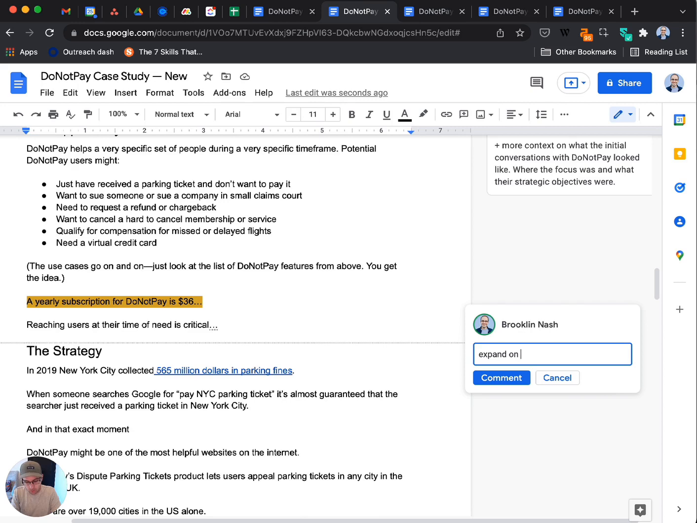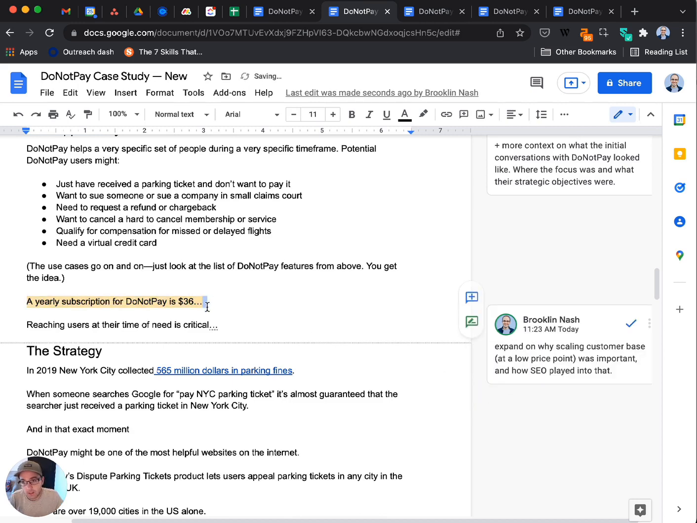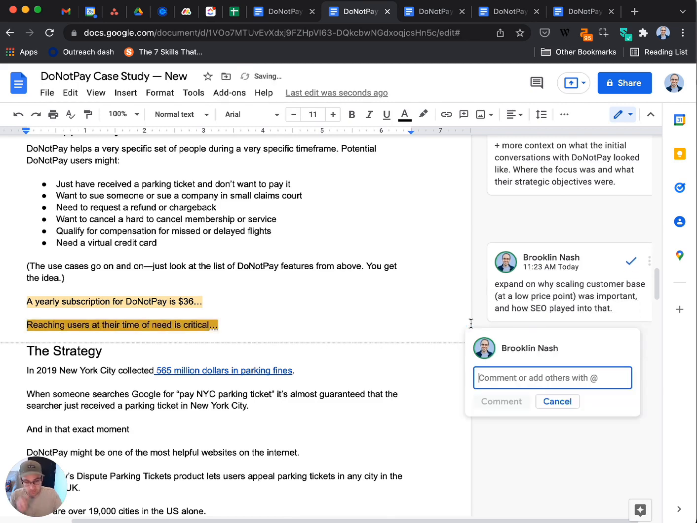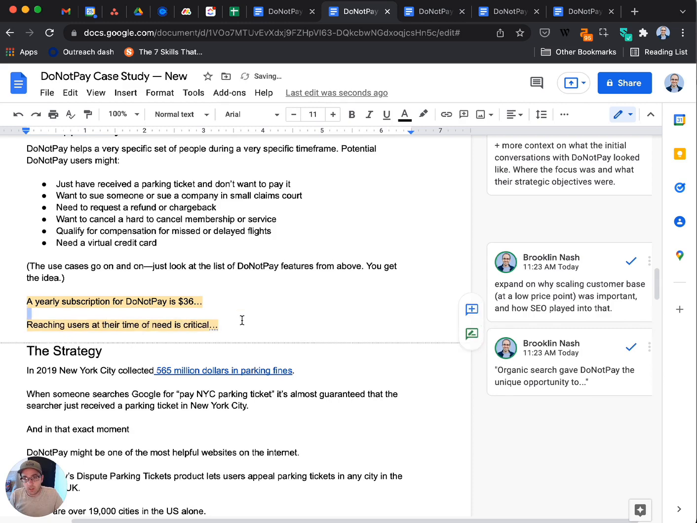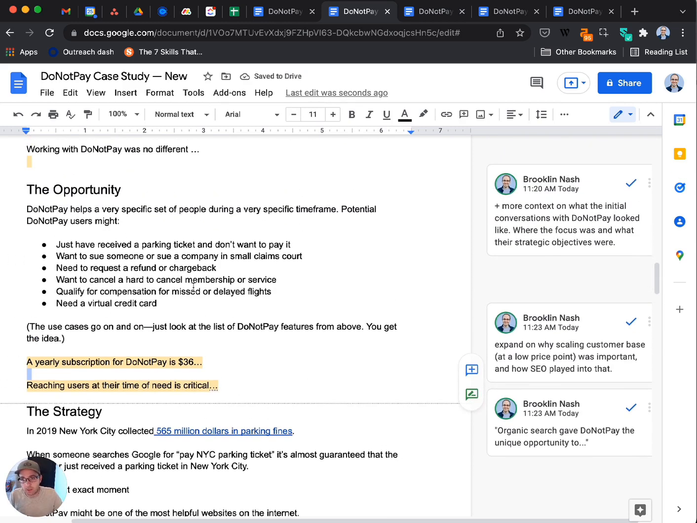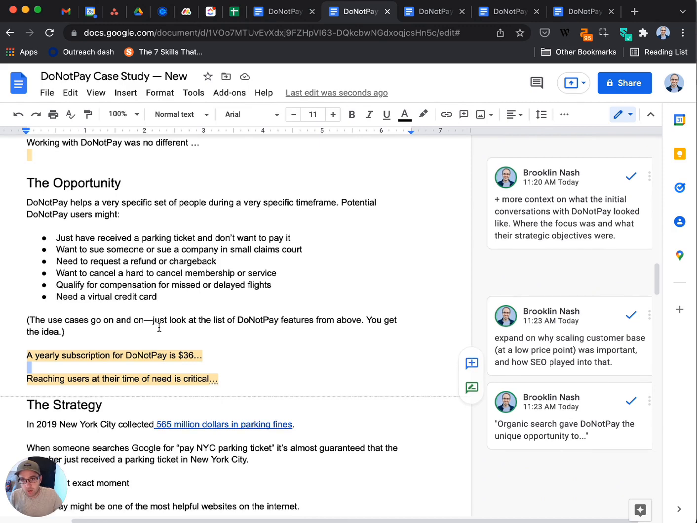On why scaling customer base at a low price point was important and how SEO played into that. I'll leave that comment. And then reaching users at their time of need is critical. Organic search gave Do Not Pay the unique opportunity to... So I think with adding those two in, we'll be at a good point to set up this big picture of opportunity.